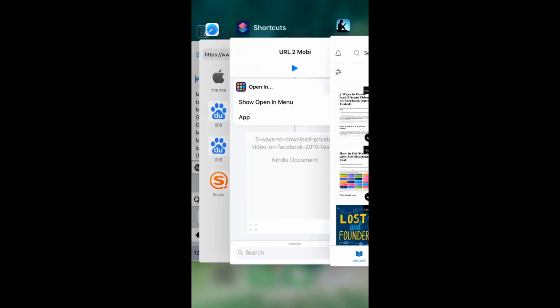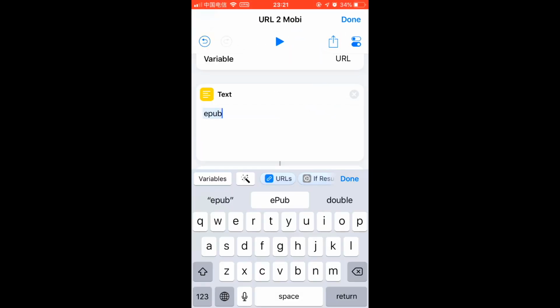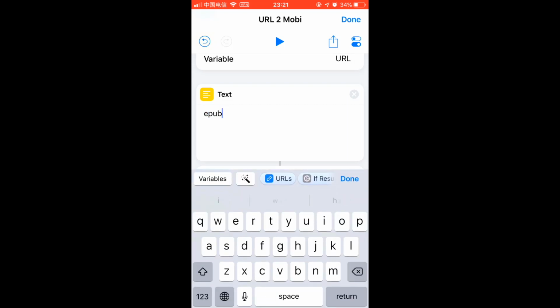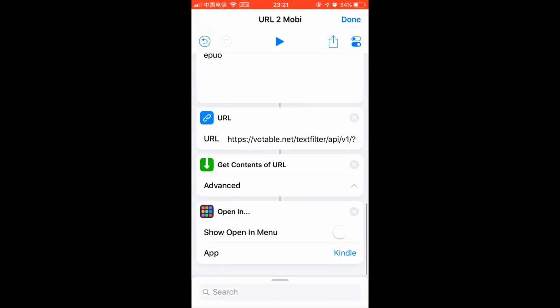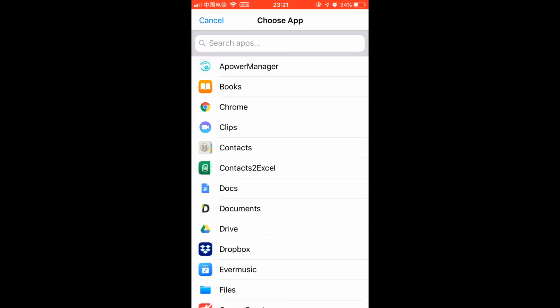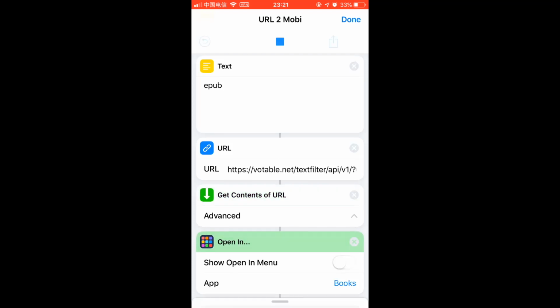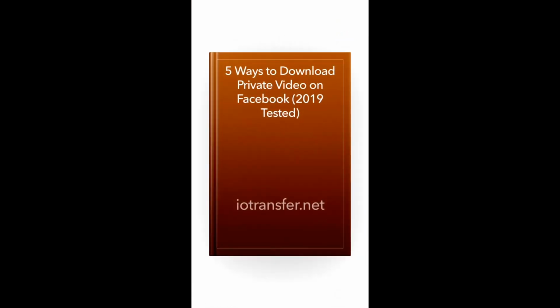And if you prefer, you change the app to Books. So let me just run it again. Okay. It opens the Books app. And I can read it now.